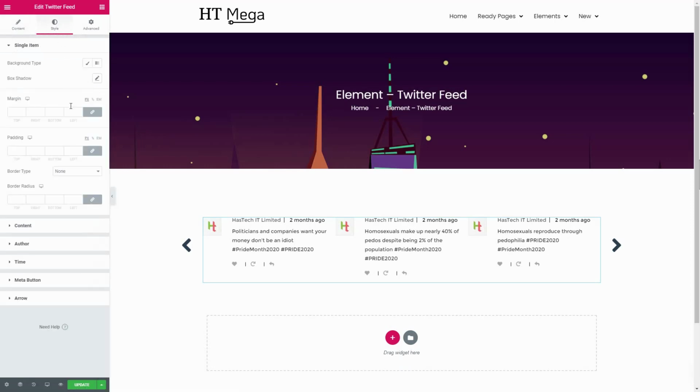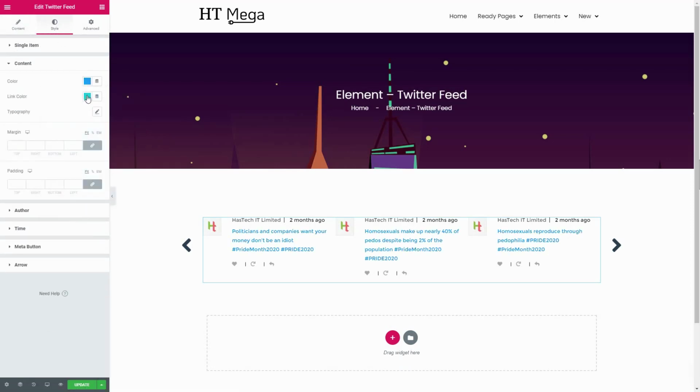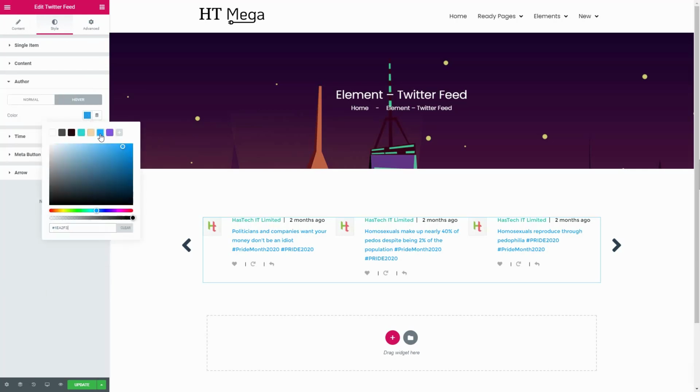From the Style tab, you can customize all the necessary styles for this widget. I hope now you can add a Twitter feed on your website easily.